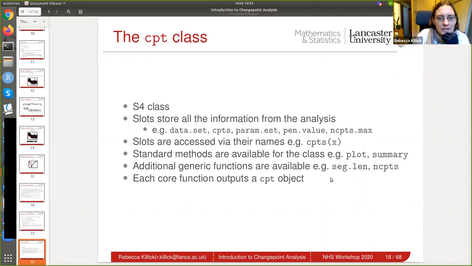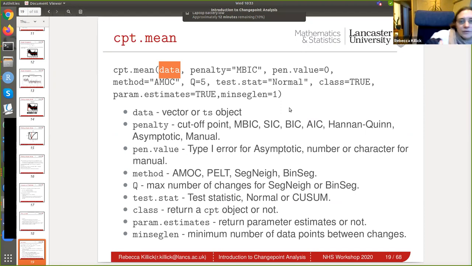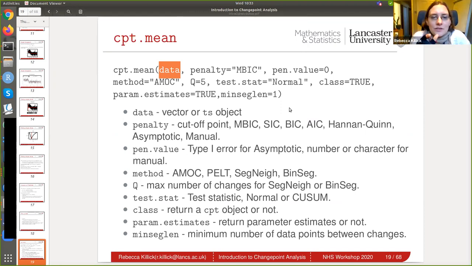Okay, so let's delve into actually using one of these functions so that we can have a break and have a go ourselves. The CPT mean function here is going to take some data. This data can be a vector, or a TS object, a time series object. You can equally put in a matrix, but if you do, it's going to assume that each row is a different time series.